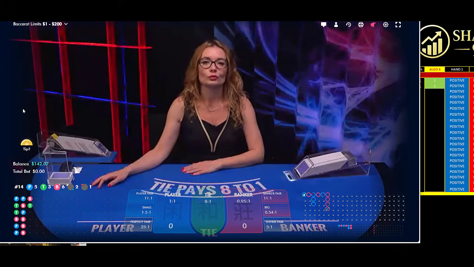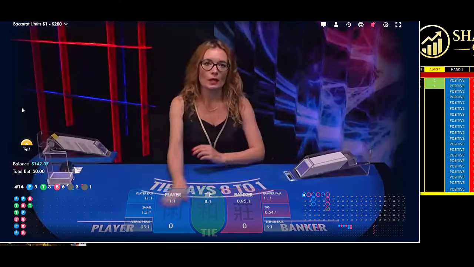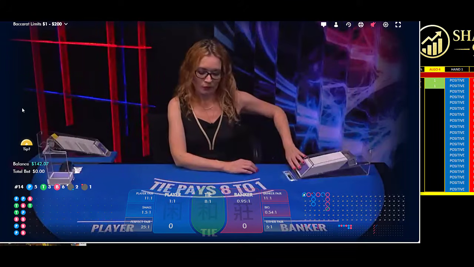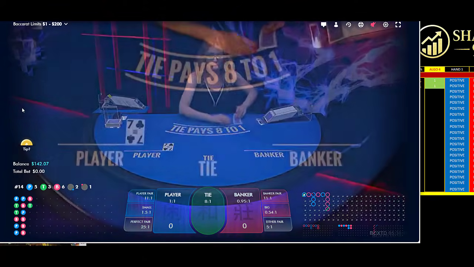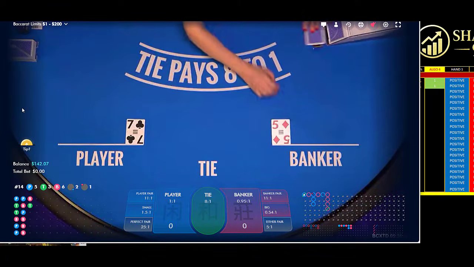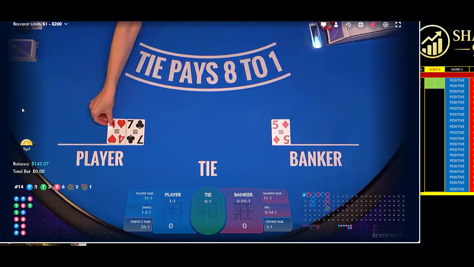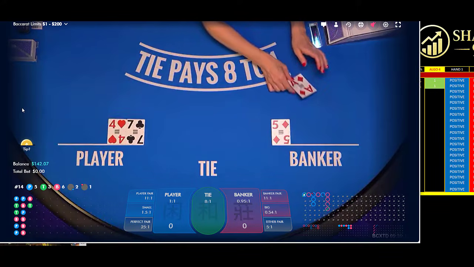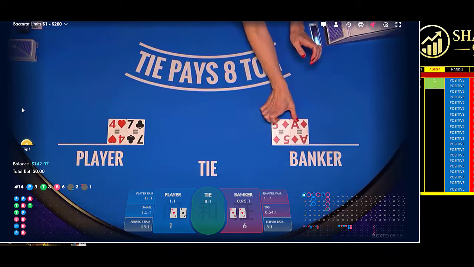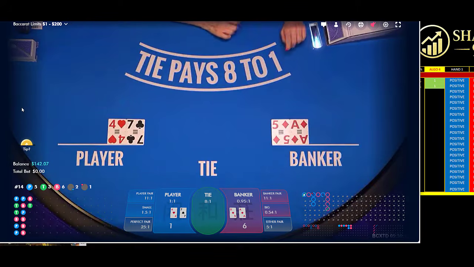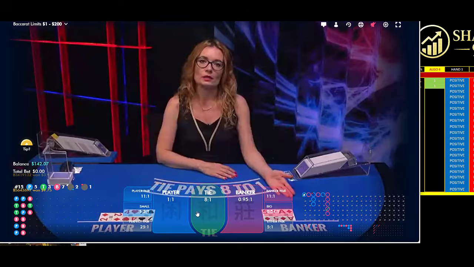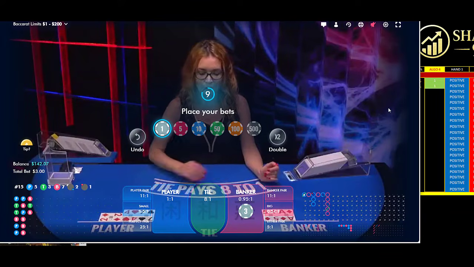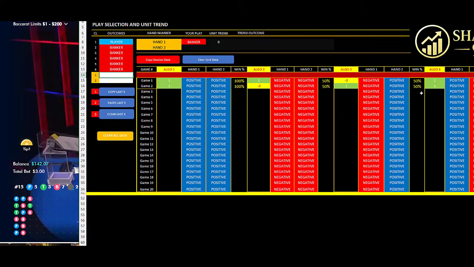All right, so we're gonna wait for her to do her thing, and hopefully we can get 3 units. Now we're doing $3 units, so once we're at 3 units in a shoe, then the shoe is done. Okay, so the maximum units we're gonna get, all right, so this was a banker. So it tells us to put our units on banker. So we're gonna do 3 units on banker.